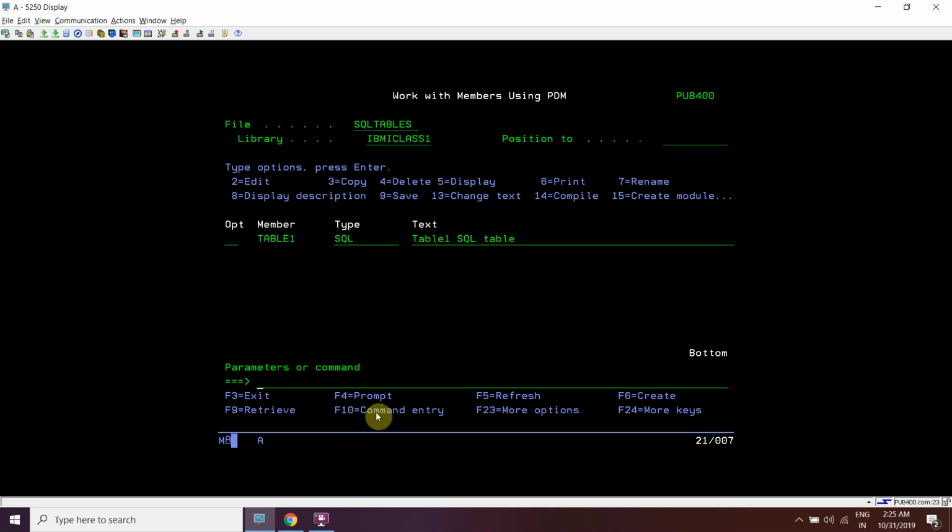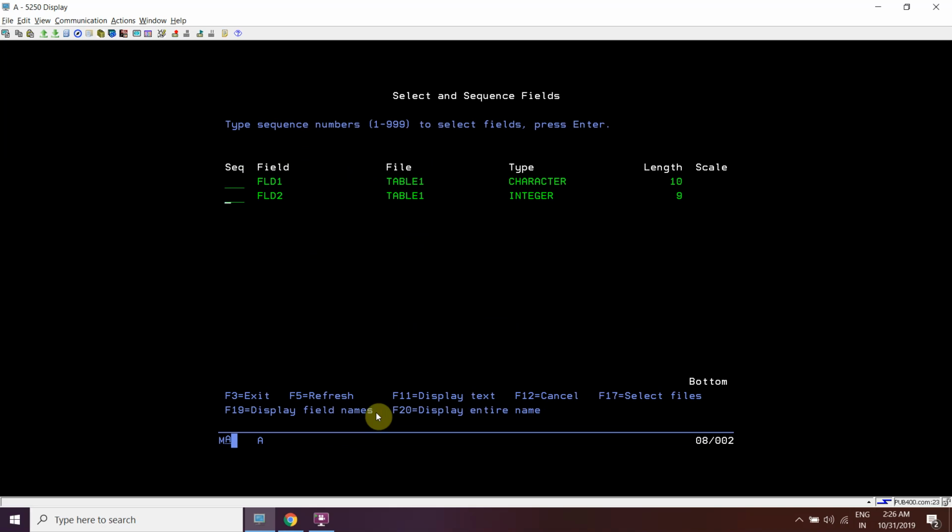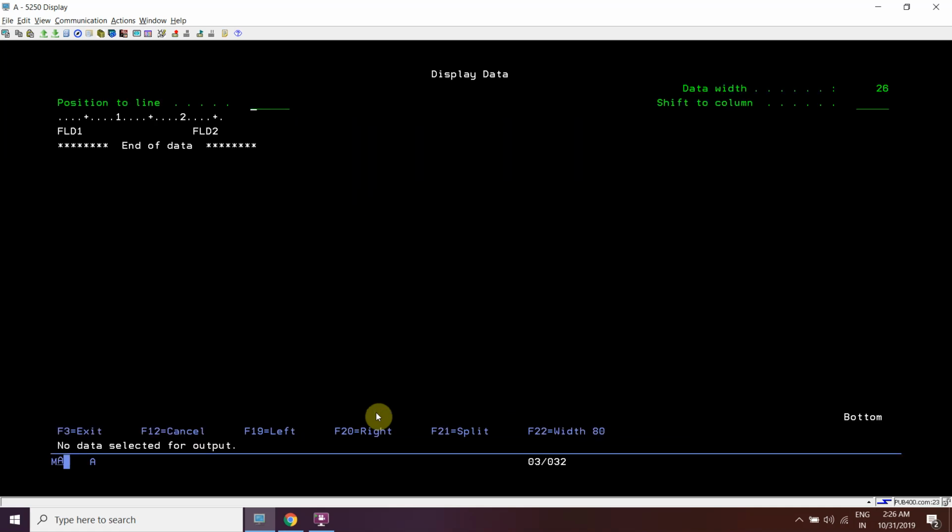So this is the DSPFD, display file description information of a table, or you can see it from SQL as well. Select star from table 1. These are the two fields, character and integer, 9 to 11. We have not given any text, and for FLD1, FLD2, we have not given column headings here as well. So this is a very basic and simple table we have created using the RUNSQL statement, having a short name.